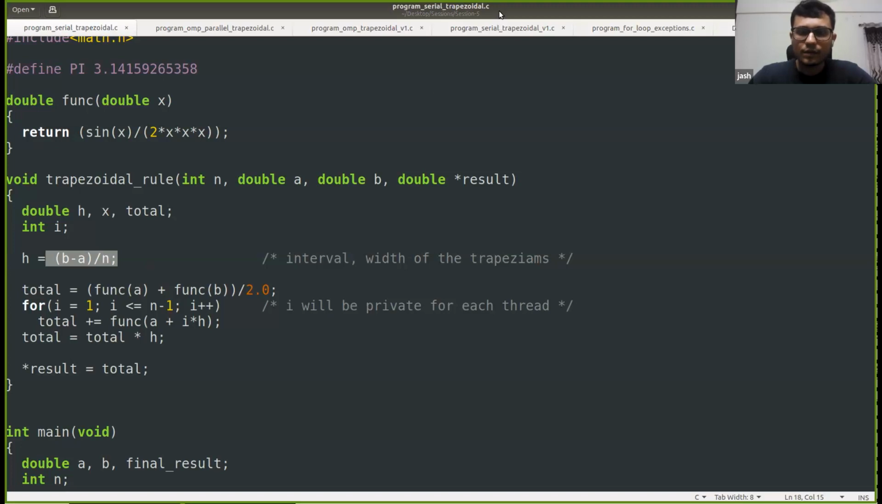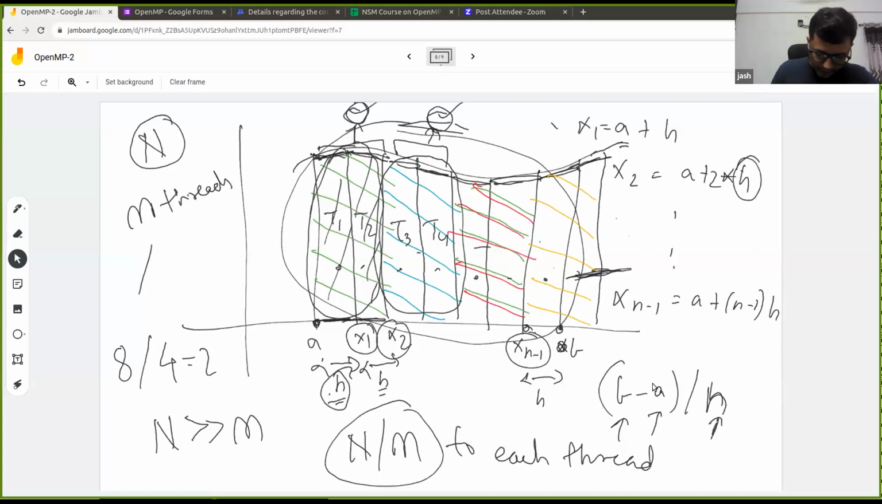So moving back to the example on the whiteboard, thread zero needs to know what its local A and local B are. In the case of thread zero, its local A will be A and its local B will be this one, right? So this will be its local A and this will be its local B, right?